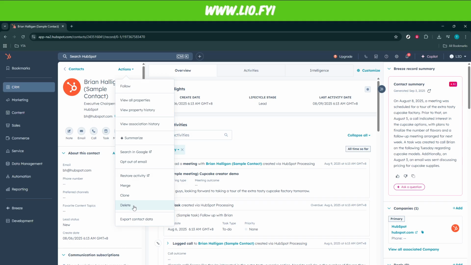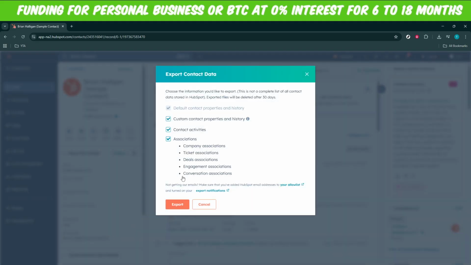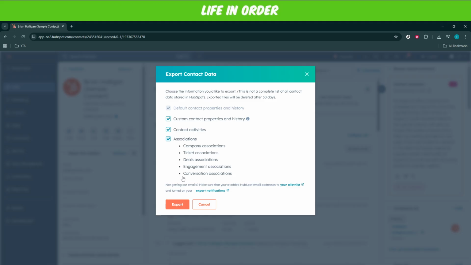Finally, from the drop-down menu, select Export Contact Data. This option allows you to download and save the contact's information, making it accessible for reporting, analysis, or even moving the data to another platform or system. Exporting is immensely useful when you need to back up your data or when you're migrating information to other tools for broader business operations. As you can see, navigating and exporting contact data from HubSpot is systematic and quite straightforward once you familiarize yourself with the platform's interface.